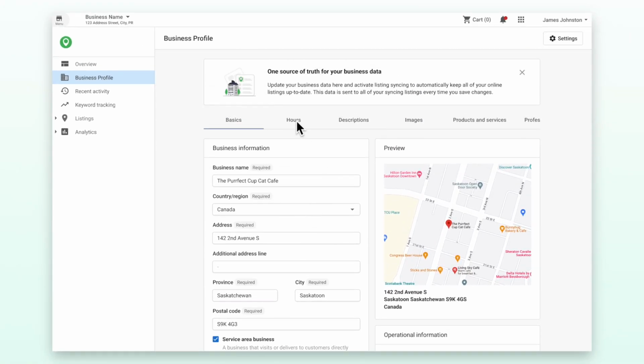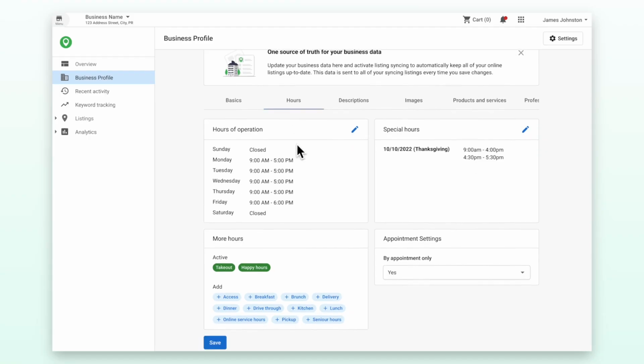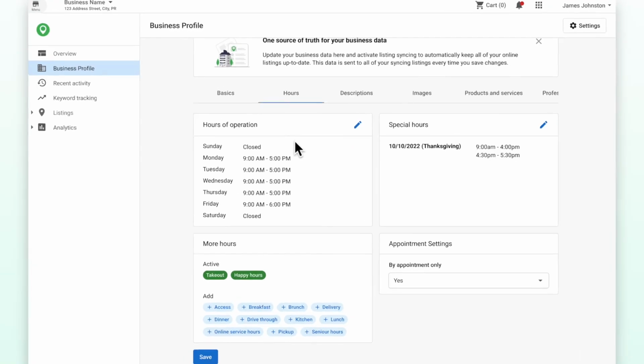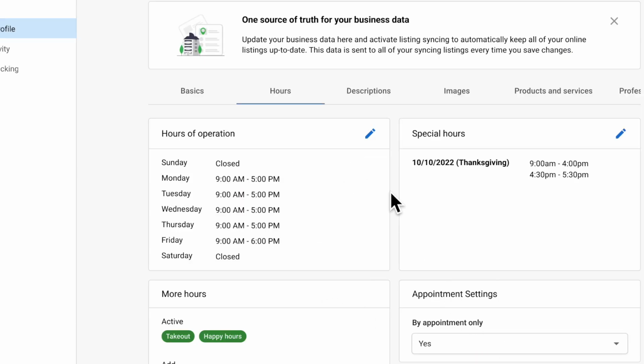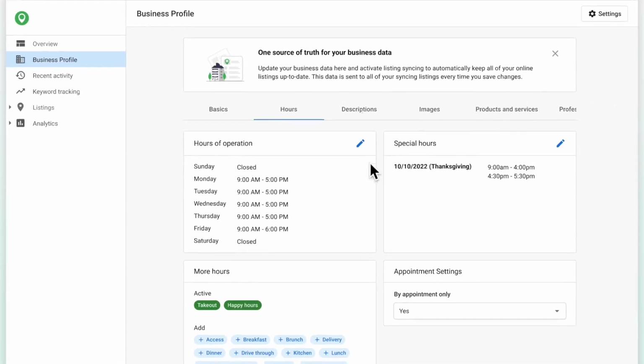Moving on to the Hours tab. Here you can set your regular and special hours. Got delivery or drive-through options? Add those under More Hours. Once you've filled out your profile, make it a habit to update it whenever something changes.